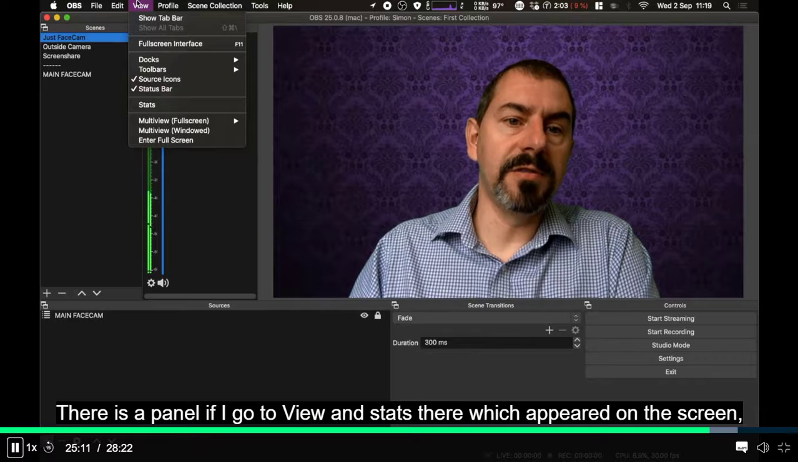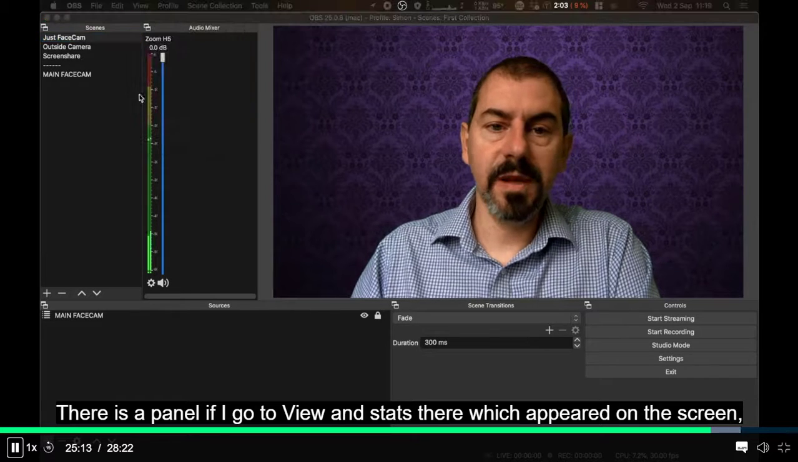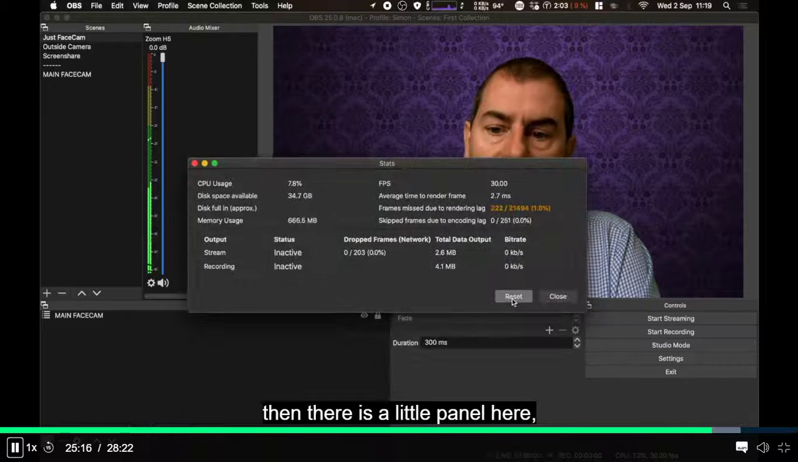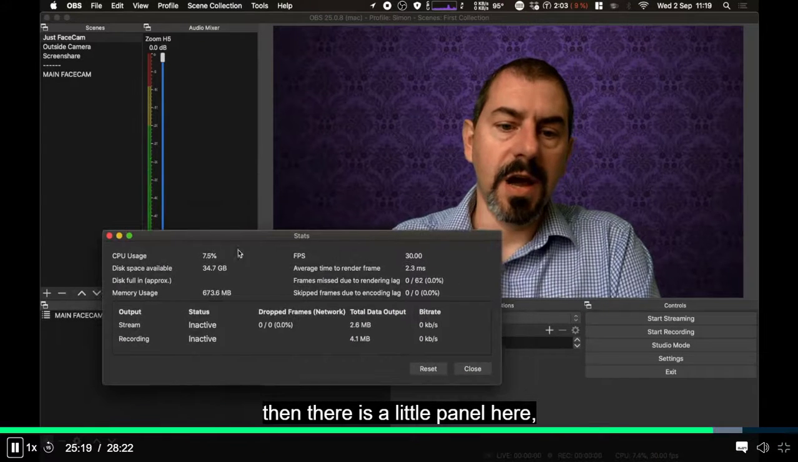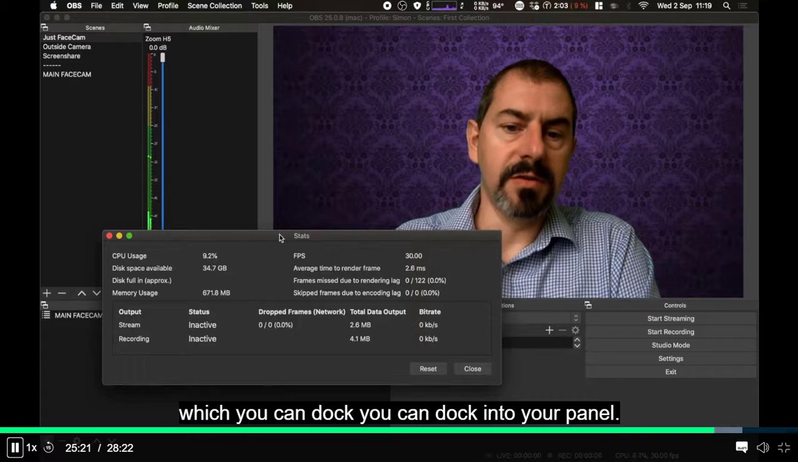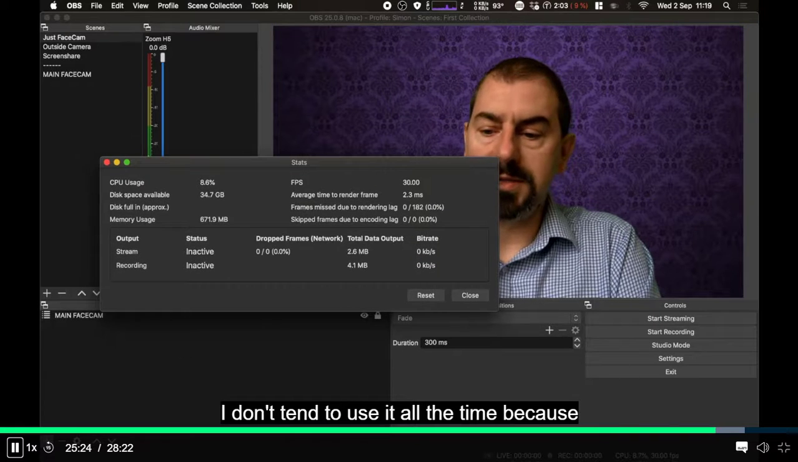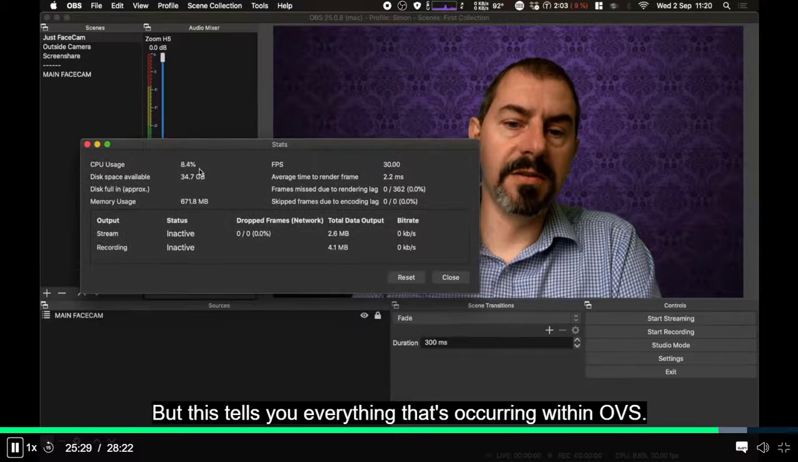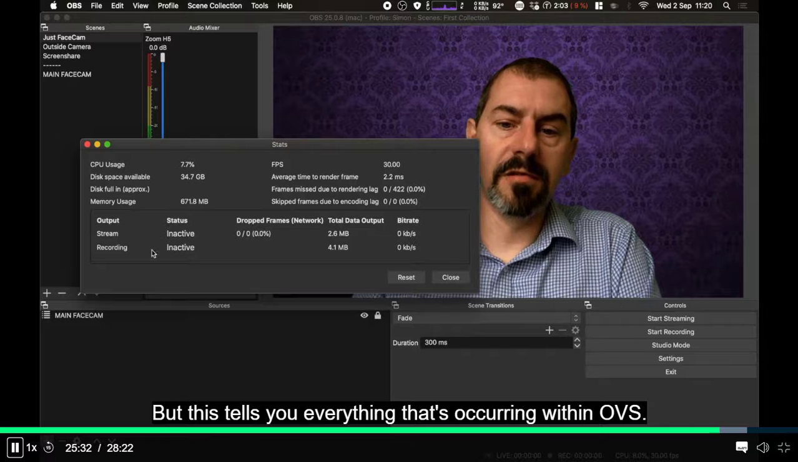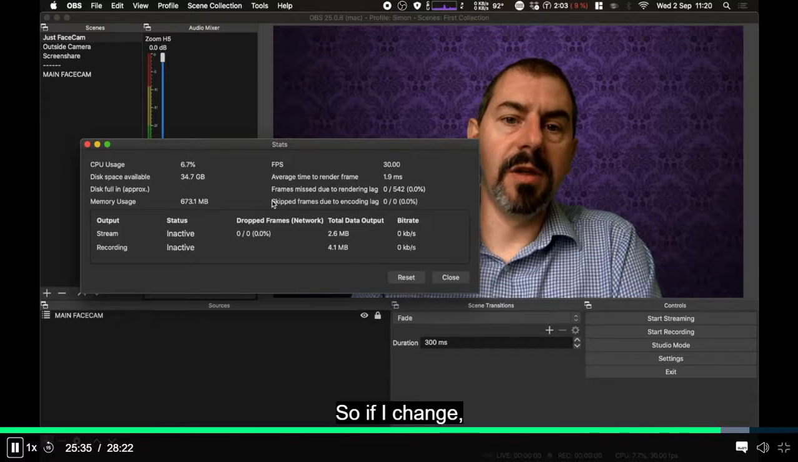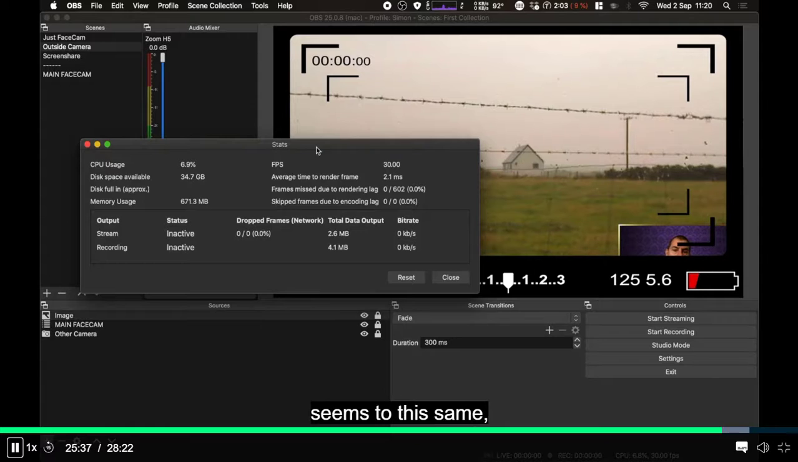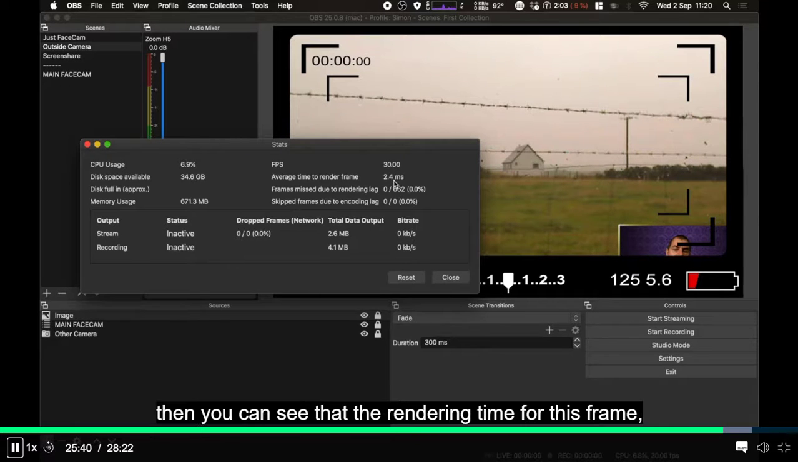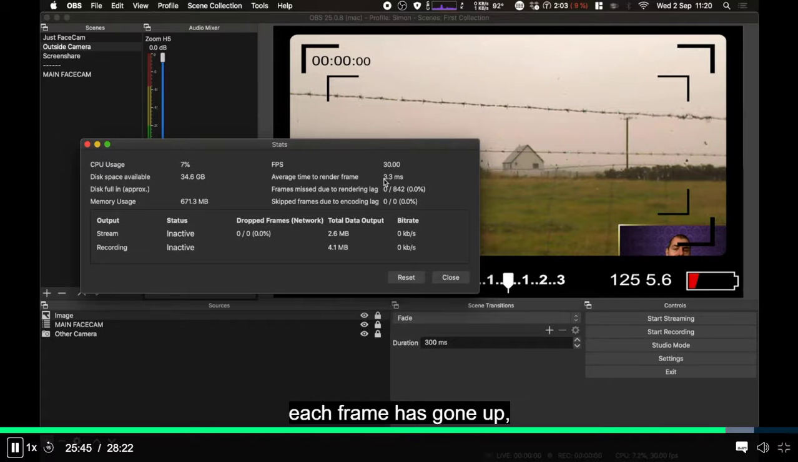There is a panel. If I go to View and Stats, which has appeared on the other screen, then there is a little panel here which you can dock into your panel. I don't tend to use it all the time because a brief version of this information is in the status bar at the bottom. But this tells you everything that's occurring within OBS. So if I change scenes to this scene, then you can see that the rendering time for each frame has gone up, which means it takes more time, and you can see the CPU usage.